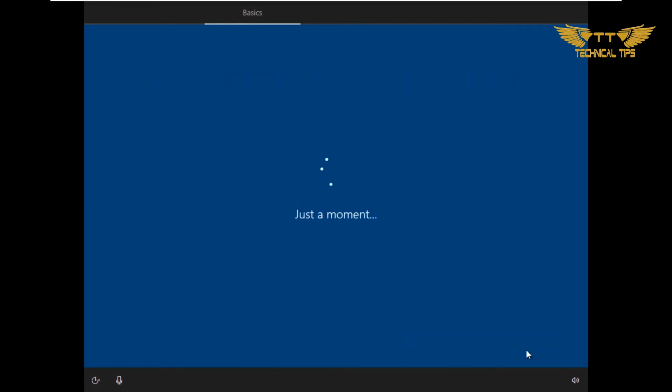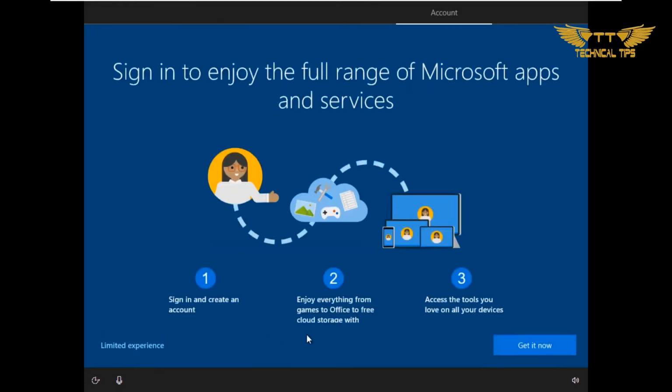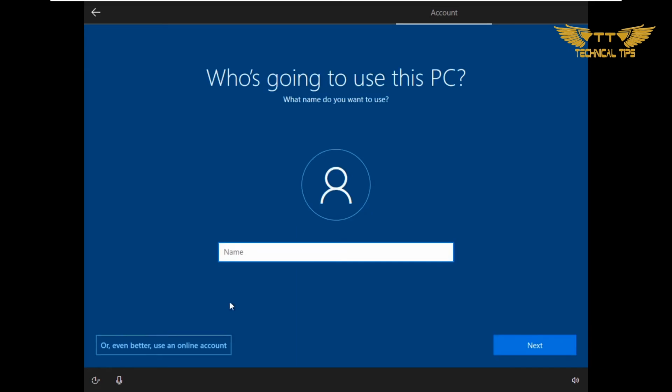We can skip this. If you have a Microsoft account, you can sign in, or if you want to create a local account, you click this option that says offline account, and on the next screen you click on limited experience, and now it will ask you to type a username and click next.